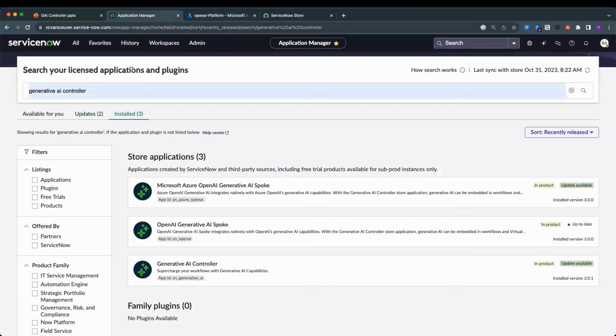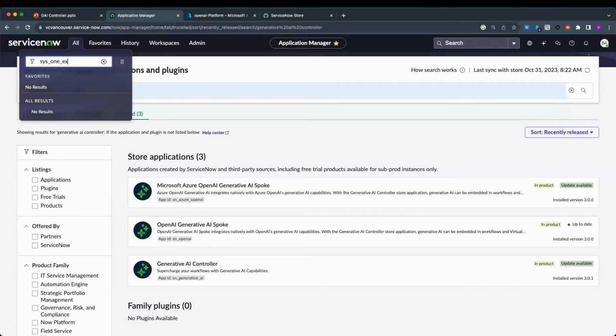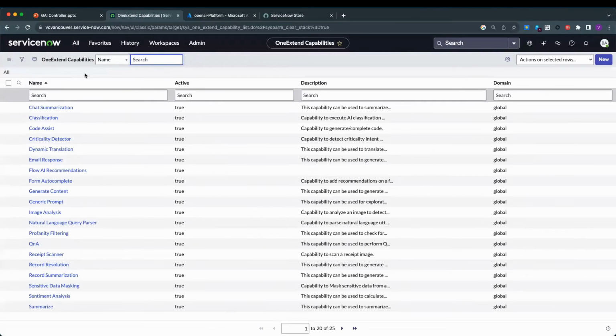So let's go back to the instance and start configuring. Once you have all this installed, we're going to go to that table I mentioned, sys1 extend capability. Don't worry, if you type this in enough, you'll memorize it like I do. These are all the capabilities included for you via the controller. Some of these, your mileage may vary. They may work better than others. I don't have them all documented, and I haven't tried all of these.